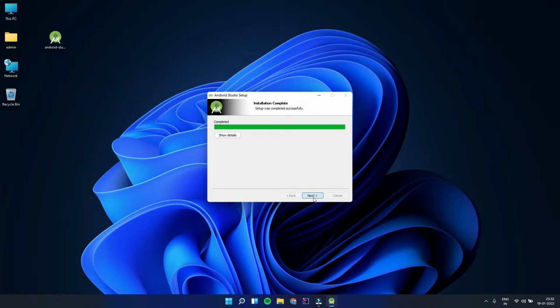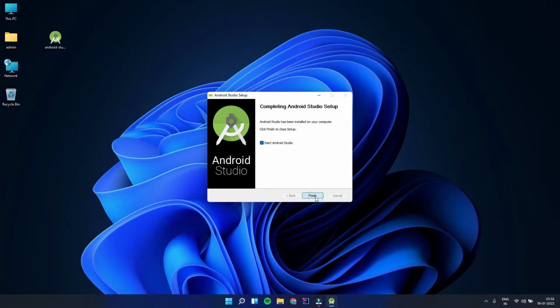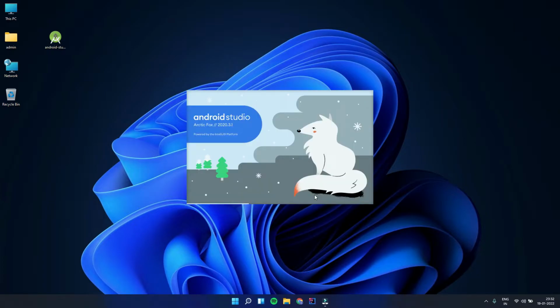So our installation is complete. Just click on the next button, check the checkbox, and click on finish. This will launch our Android Studio.